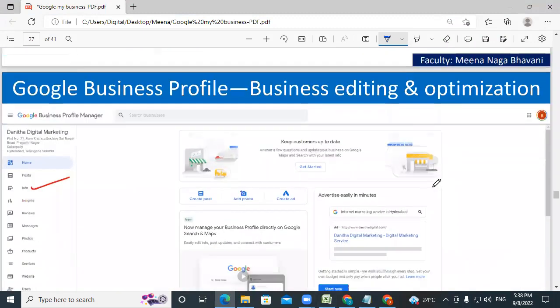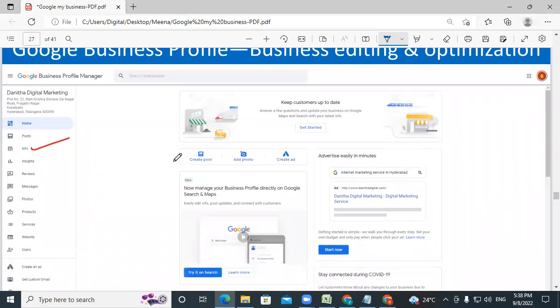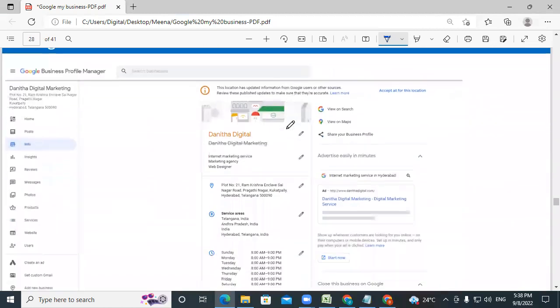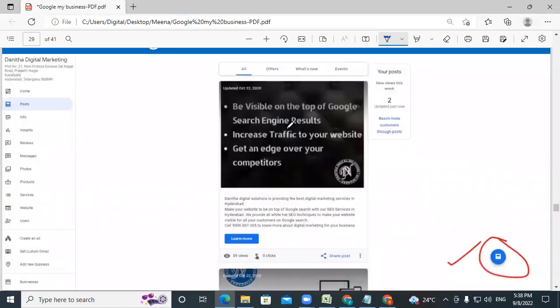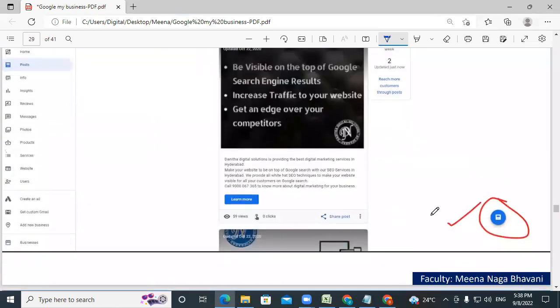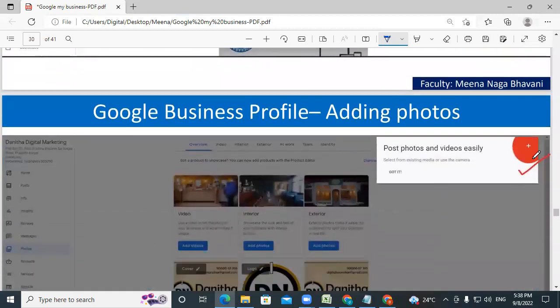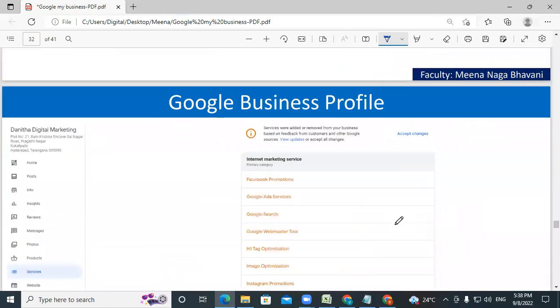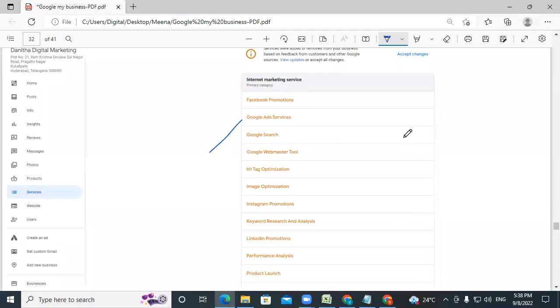Right now, if you go to my account, you can see only one address is listed. So that's it. Under the info section, you can edit all the options. This is the dashboard, which I have already shown you. This is the place where you will make a post. You will get into the post option and you can make a post regularly. This is the path where you will add photographs, product information, and service information.